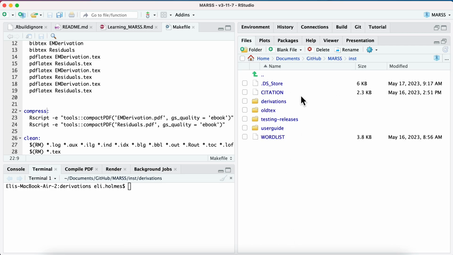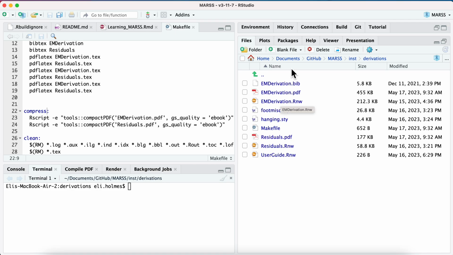So this is a folder. It happens to be within an R package, and I've got this folder called derivations. And in this, I have some tex files. I have these as Sweave, but there's actually no R code in them. It's just plain tex. But no matter, I need to run these and create the PDFs. And I'm going to run these with this makefile.